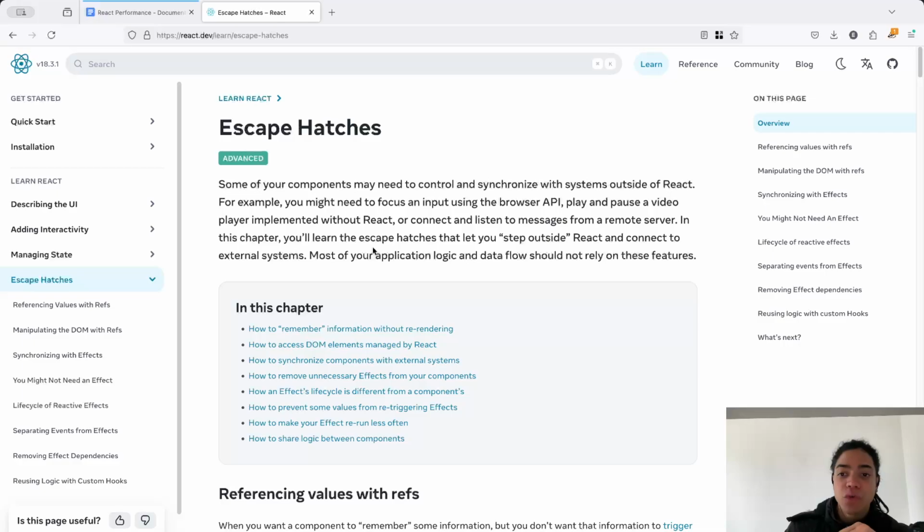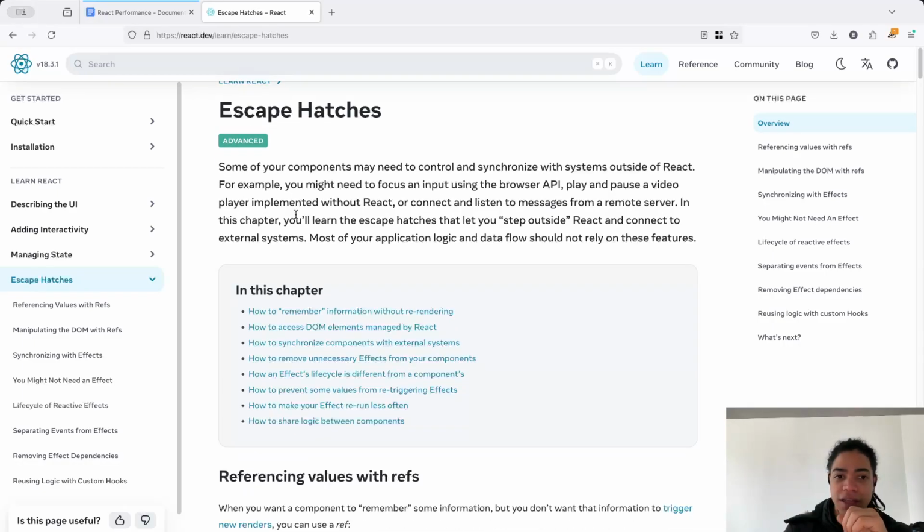So to do this, in this chapter, you learn the escape hatches that let you step outside.